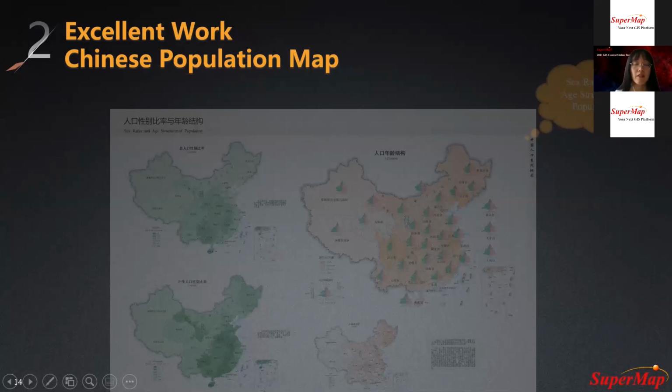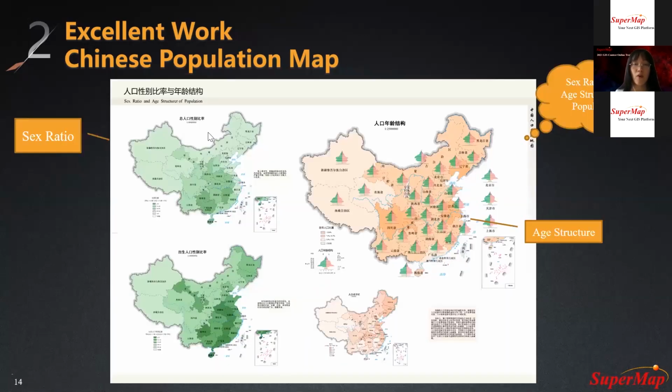And the second map is the sex ratio map. Here we can see that on the left is the simple ratio map for the whole China region, and on the right is the combination of sex ratio and age structure. So it will help us to have a clearer picture of both the sex ratio and age structure for each province in China.